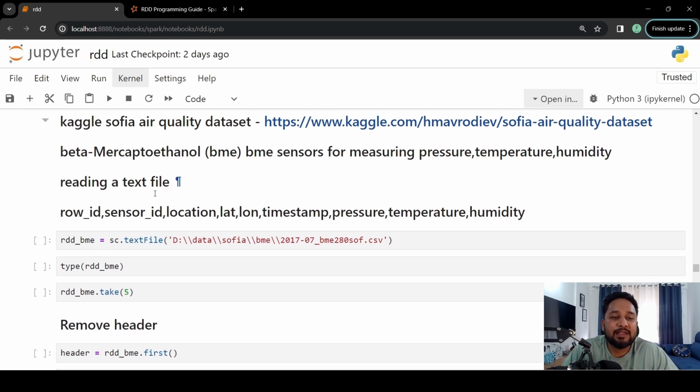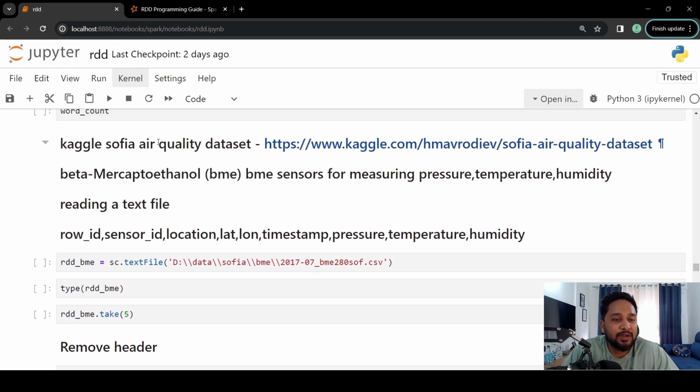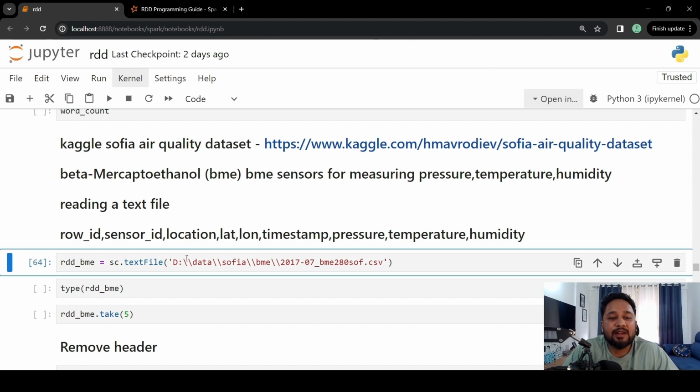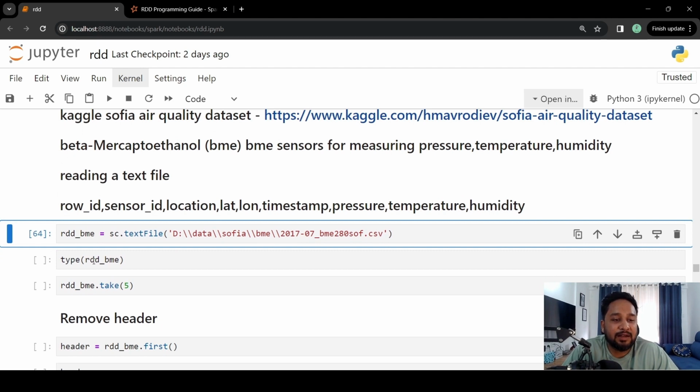So in this particular case, we are going to read the Sofia air quality dataset. It is a text file. It has multiple columns like row ID, sensor ID, location, similarly temperature, pressure and humidity. Now if I want to read the text file, I can use sc.textFile, and if I run this, it will read the text file into this particular RDD.